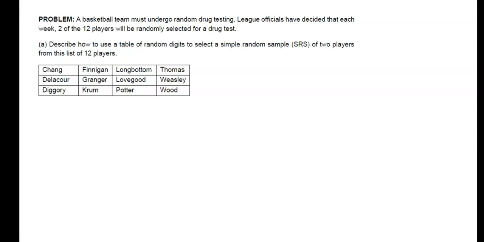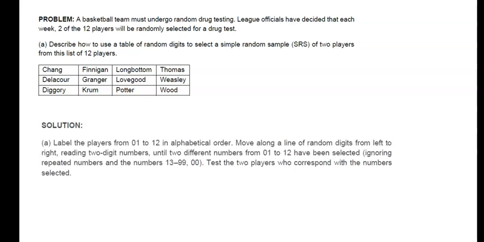Okay, so you might say something like, I'm going to number the list. 1, 2, 3, 4, 5, 6, 7, 8, 9, 10, 11, 12. So each name gets a number. Then you use a table of random digits like we had a few minutes ago. And you say, I'm going to read the table of digits 2 digits at a time from left to right. I'm going to ignore any number that's bigger than 12 or any number smaller than 0. And I'm going to just list out the first 2 players that I get to there.